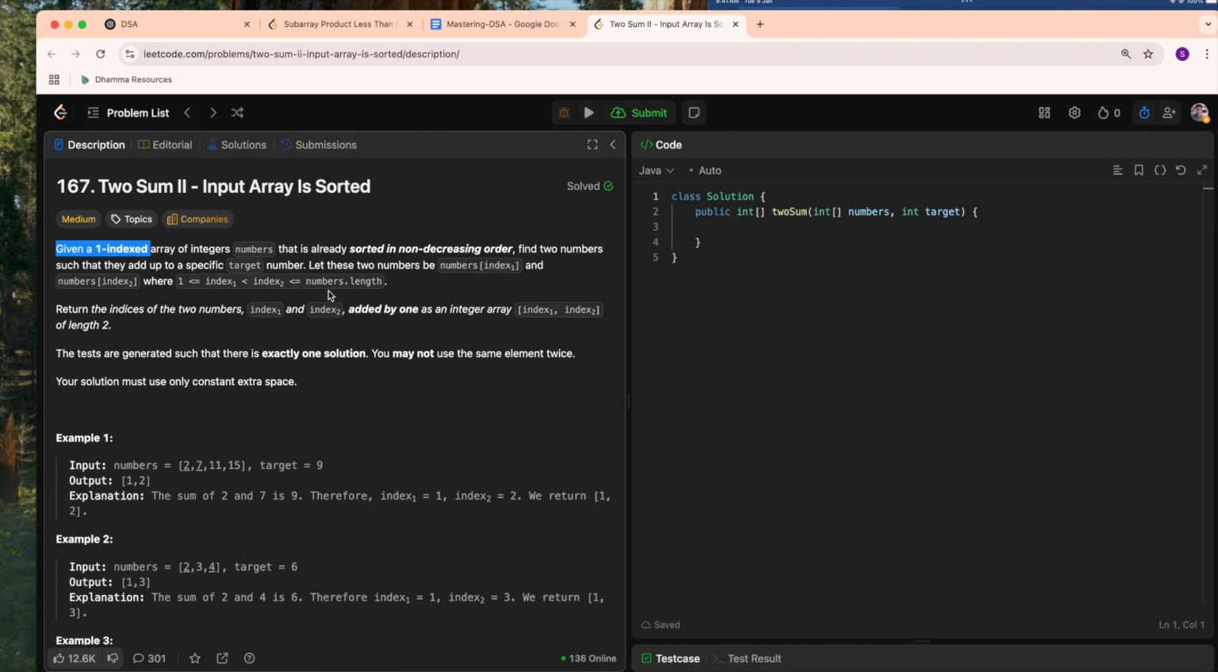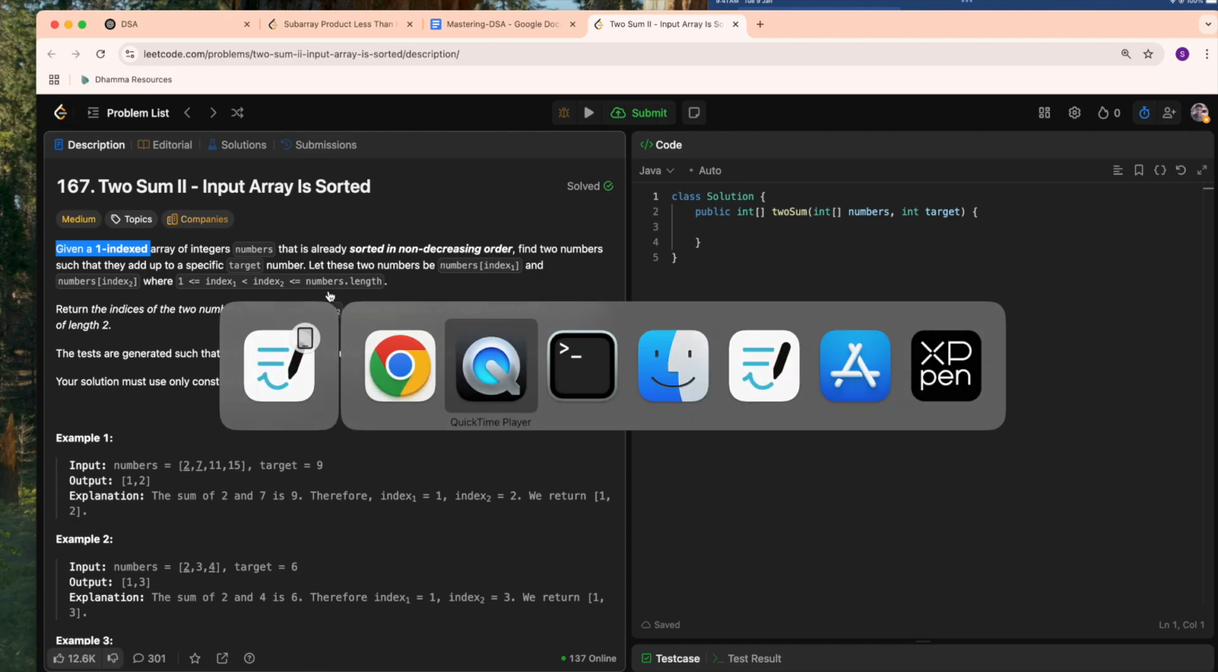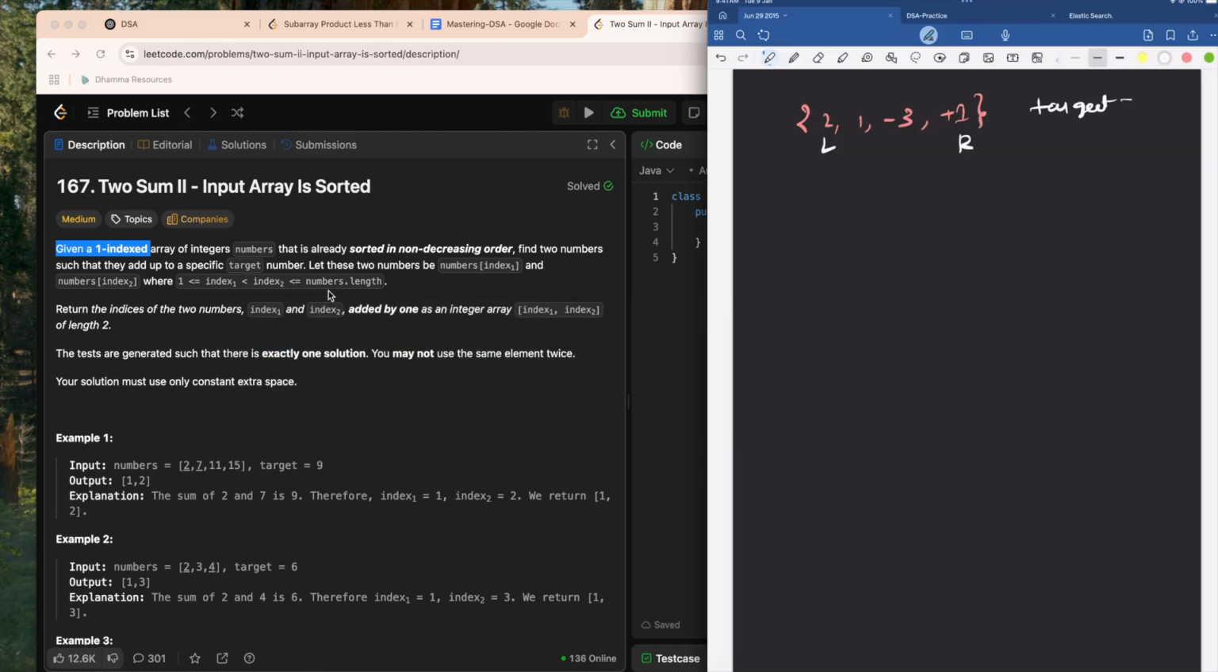Yeah. So this is our input. So if you closely see, this is our left. Target is 0. So if the target is 0, simply what you can do, 2 minus 3 plus 1 minus 1. Okay, so let's take some more tricky.